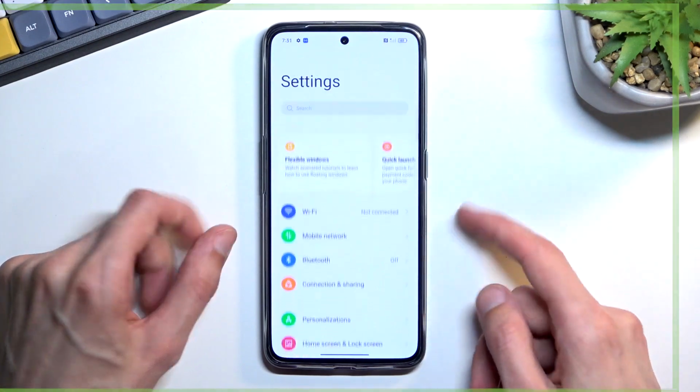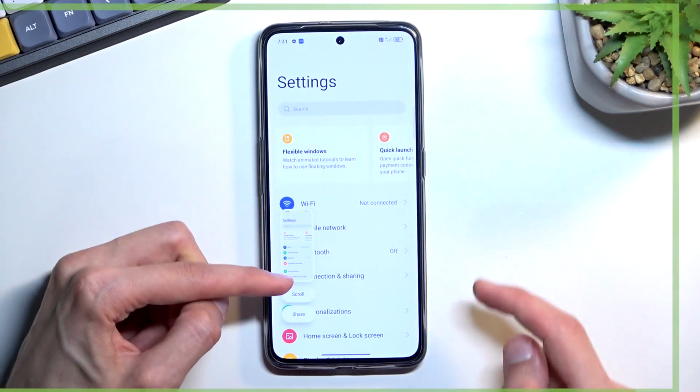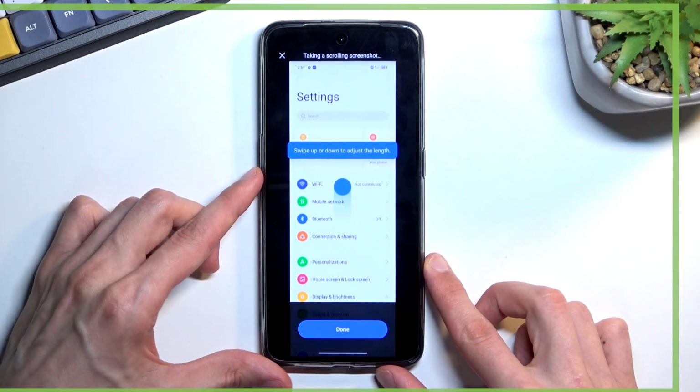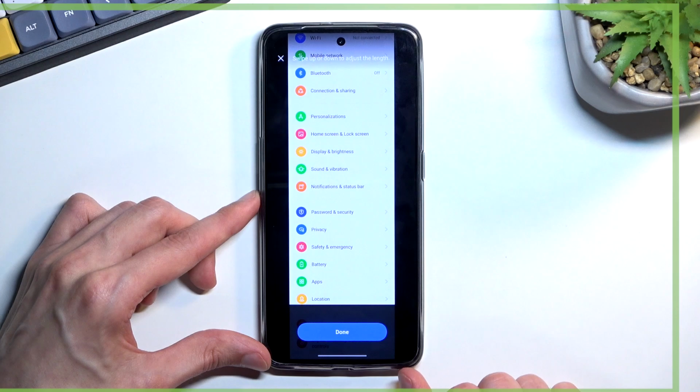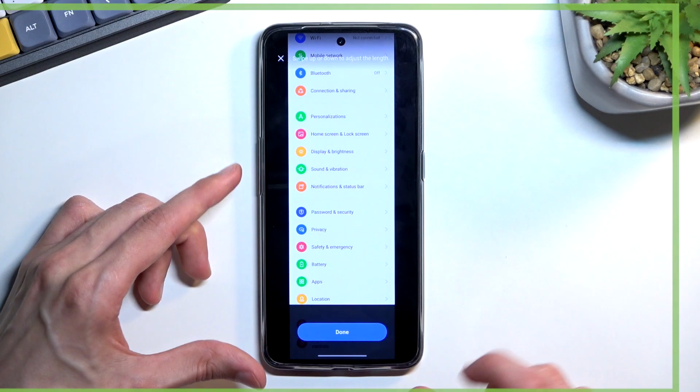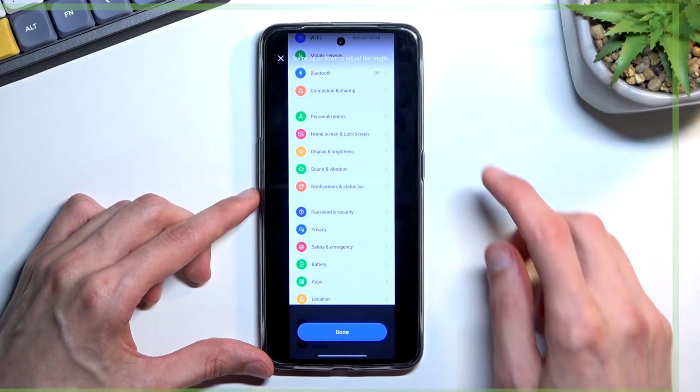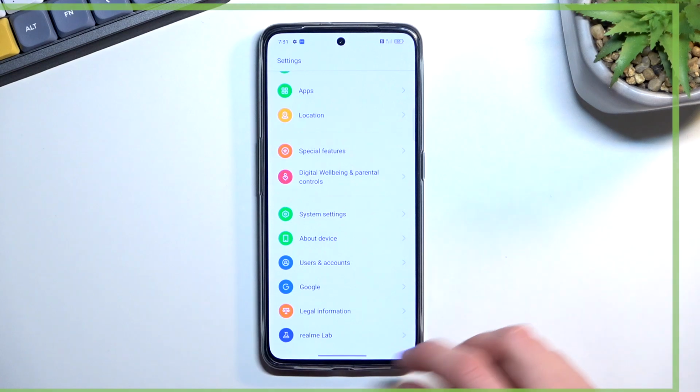So if you can scroll it down, you can capture a long version of the screenshot, as you can see. You can also tap on it to stop it from scrolling, and you can grab it yourself and scroll down however far you want to. Click on done, check mark, and this will then save it.